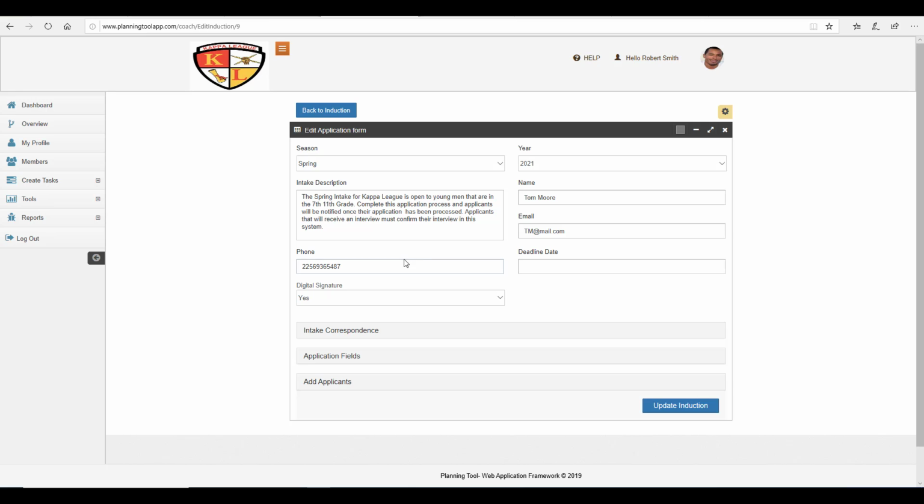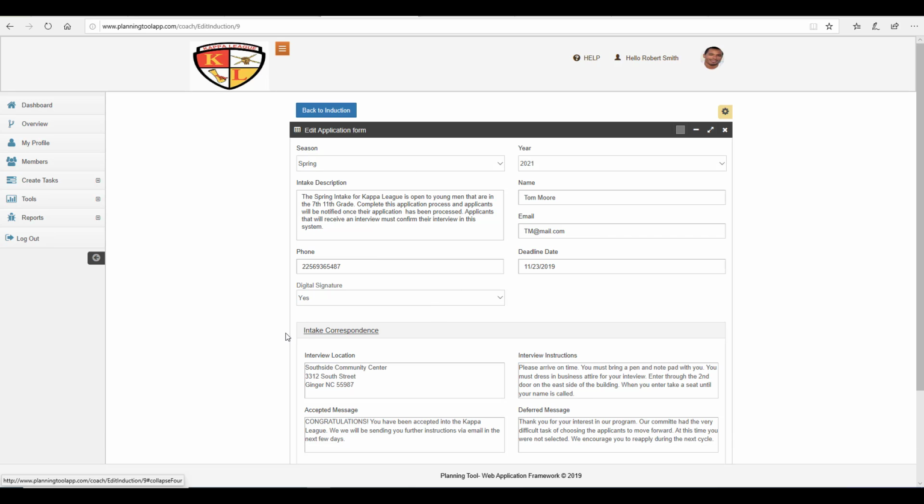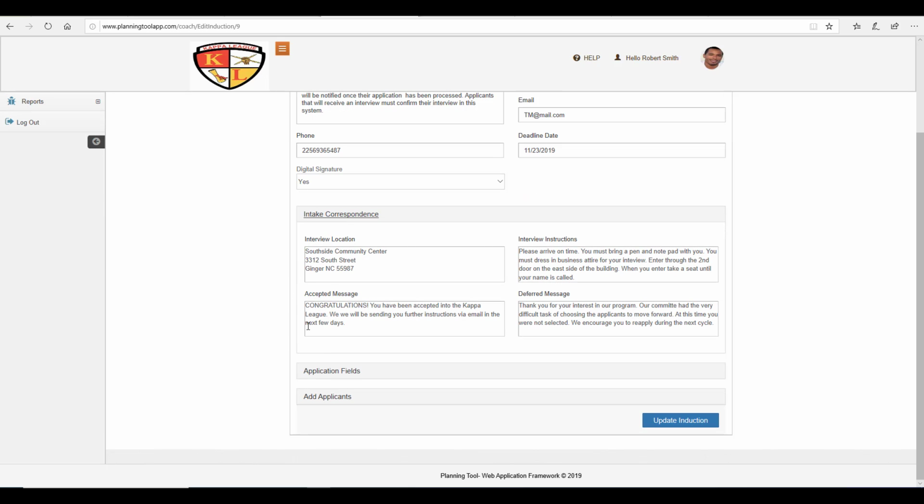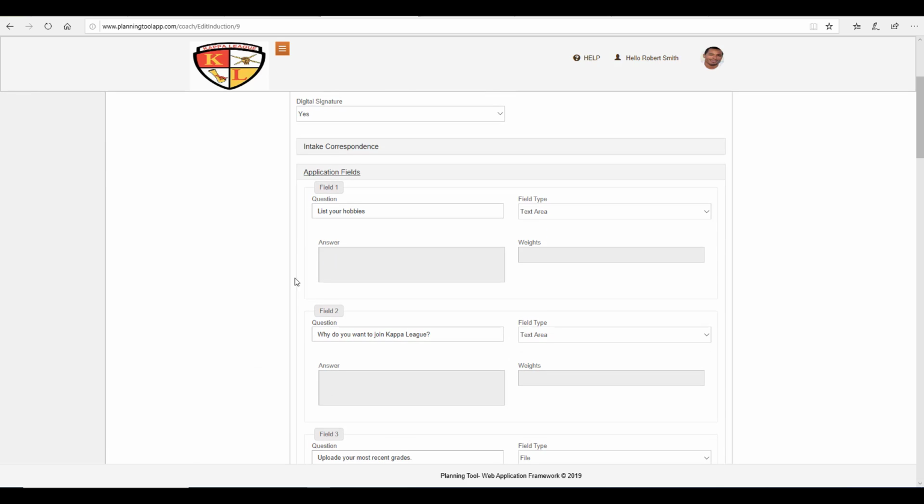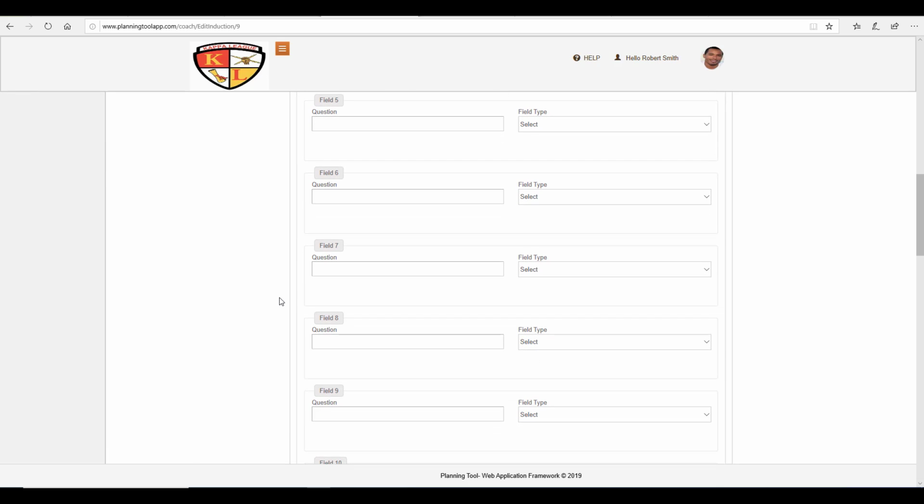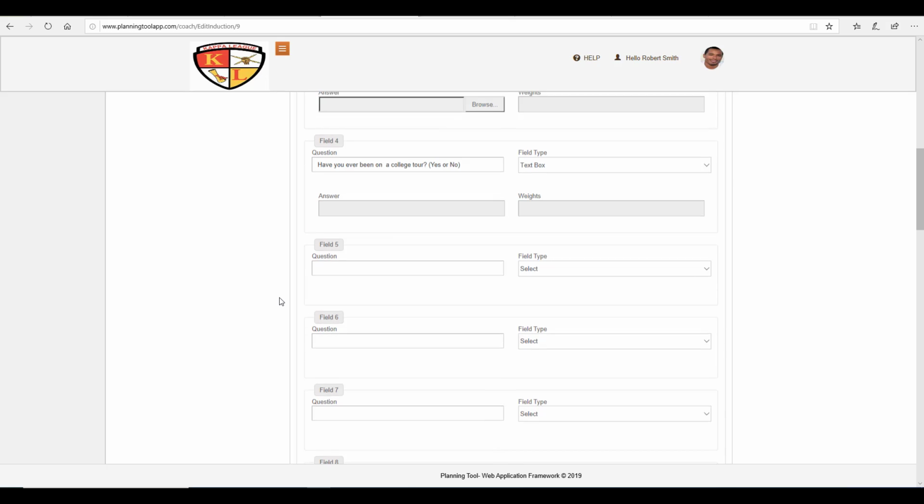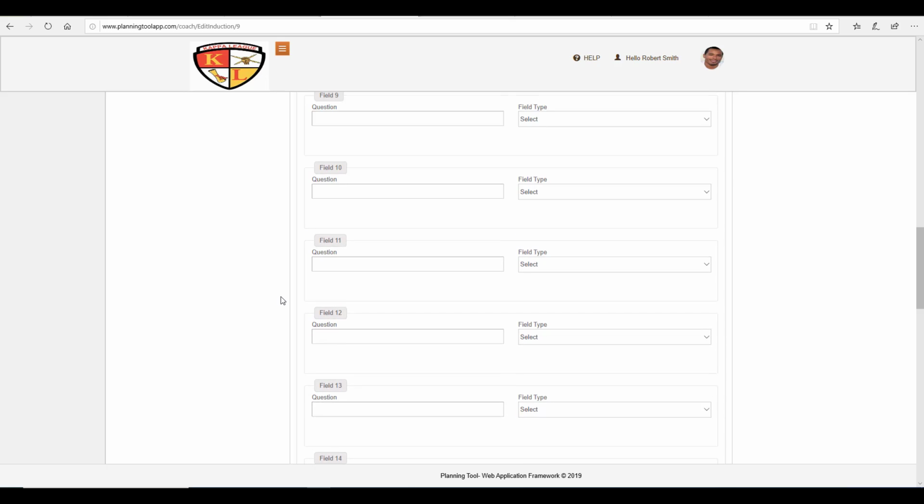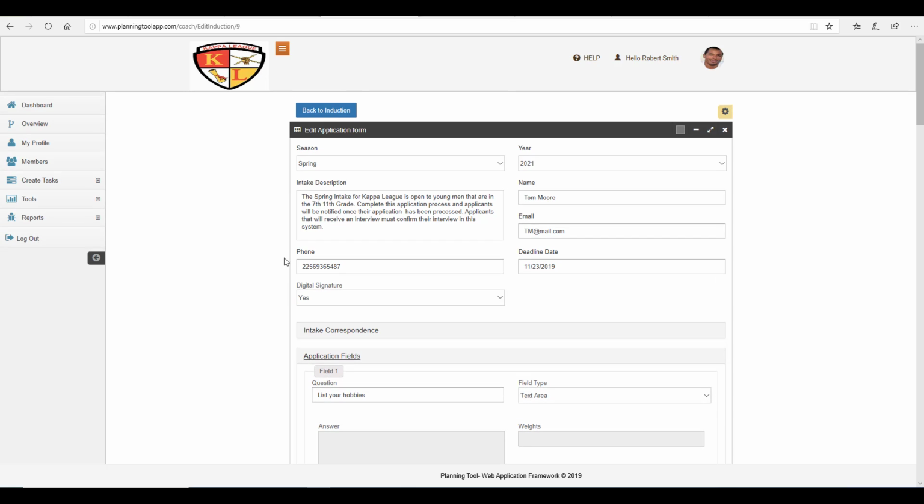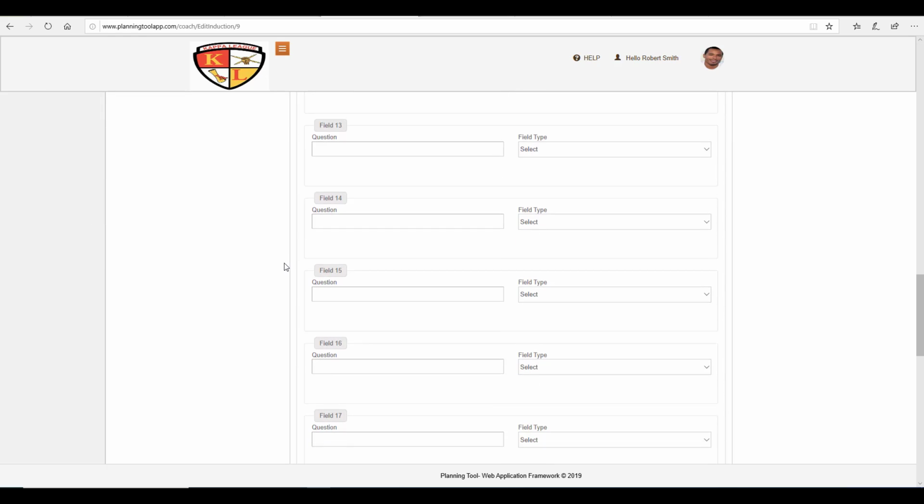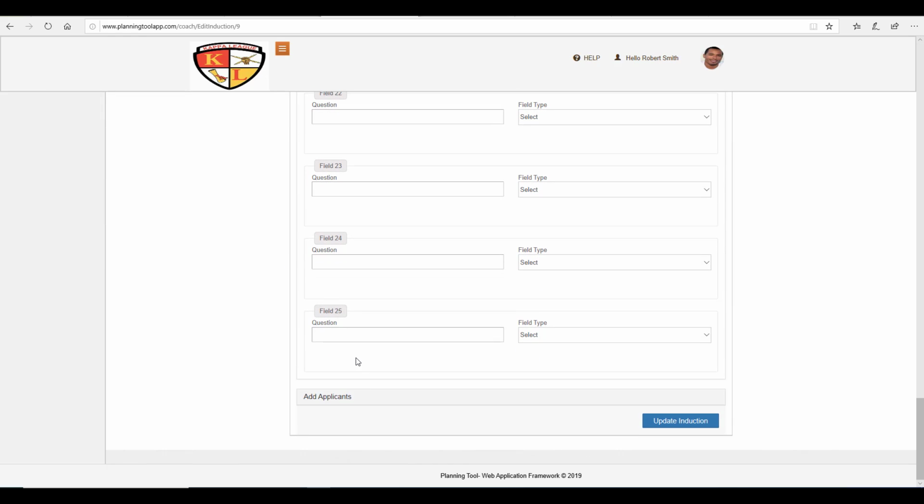All right, now before, as you know, we pretty much have got our deadline date didn't save in there. All right, we have everything configured. Our intake correspondence, that part's done. We have all of our questions, that's done. Although we only put 4. You know, normally you would have a lot more than that, but for the sake of this, we'll stop at 4. And then you come down to the bottom. The next step is to add the applicants. Well, first you have to create the applicant accounts.